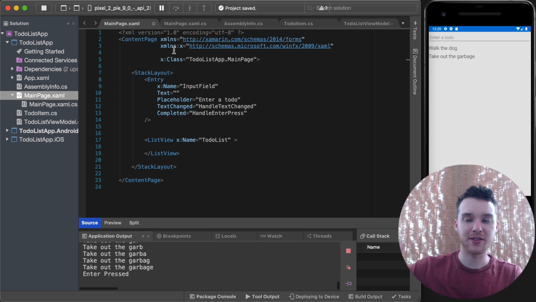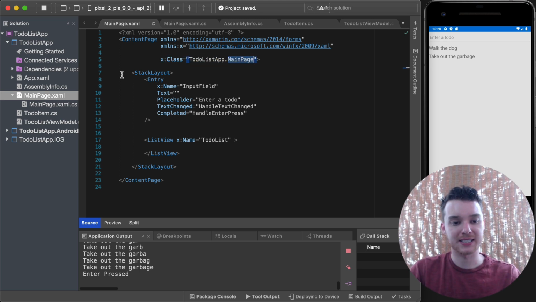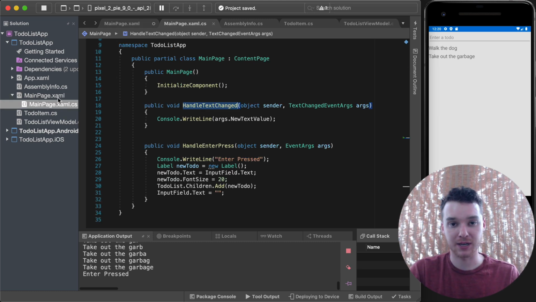Basically, this is a way that we can tell our XAML file about some of the other code that's in our program. So you can see here we have this x:Class thing. This basically is what connects this XAML file to the mainpage.xaml.cs file.